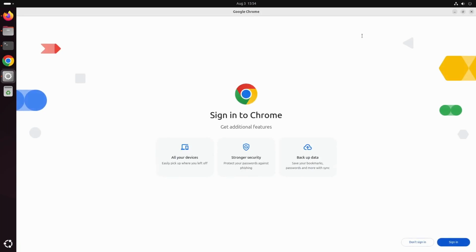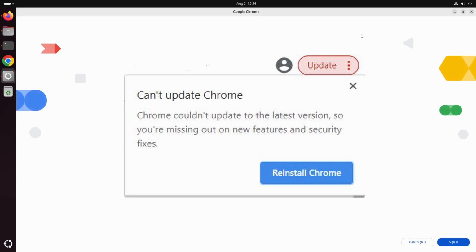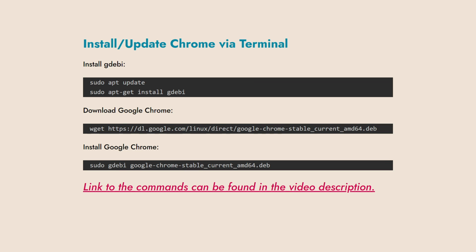After some time, you might see a red notification in Chrome's top right corner indicating an update. What you need to do is follow the same steps as before. Download the latest .deb installer and install it using the gdebi command. This will upgrade Chrome without deleting your browser data.